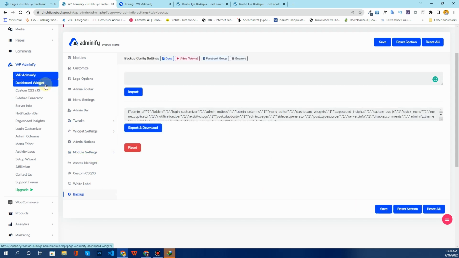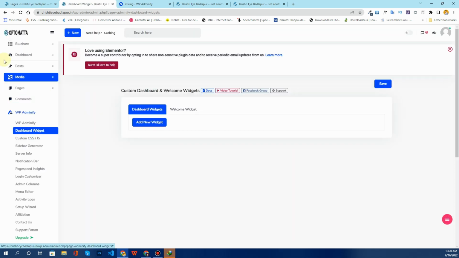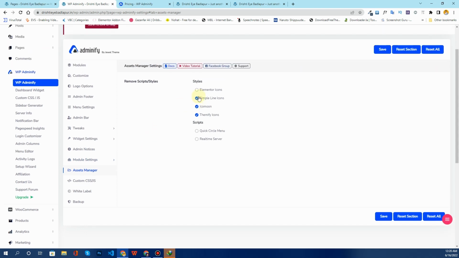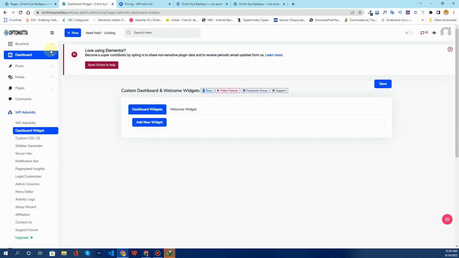Then toward the left side you have these dashboard widgets again. You can add more dashboard widgets on this dashboard page. Now you can see I have removed some icons, disabled icons, and now they are not showing fine. So I'll have to go back to the asset manager. I want to keep Simple Line Icons and IcoMoon and Themify icons. I'll hit save there. And now if we go back to dashboard widgets, you can see we are able to see these icons again.